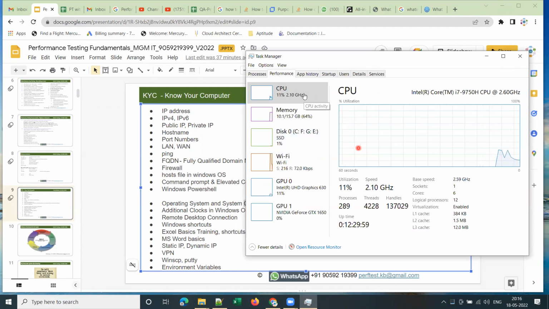Here you can check your system configuration. Observe here, this is my system configuration. The processor model is Intel Core i7 processor, 9750H CPU at 2.6 gigahertz. What you should know is your processor model and your processor generation, right? Which generation processor is this?